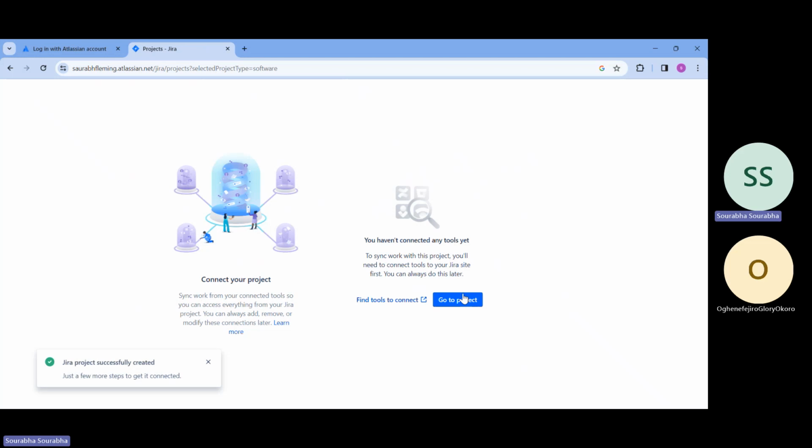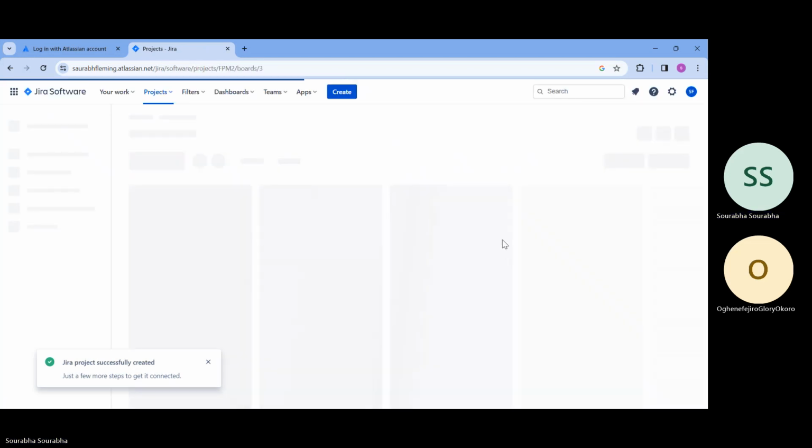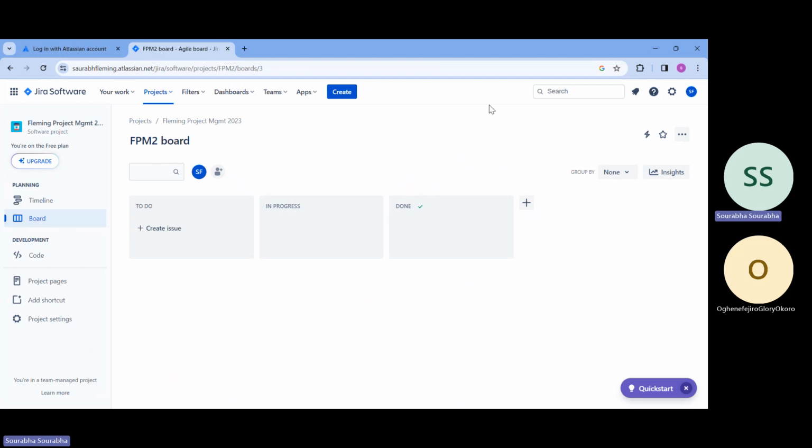Now if I go to project, this is my project which is already created. What is Kanban? Kanban board is a visual representation of our tasks: to do, in progress, and done. See that? To do, in progress, and done. So whenever we have some tasks, we can write those things in to do. If somebody is taking that work, it will be in progress. And if it is completed, we can write done.